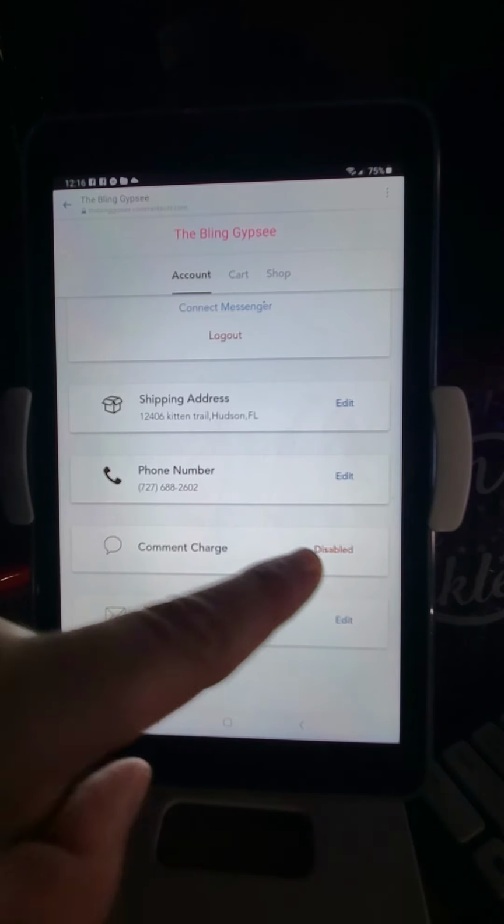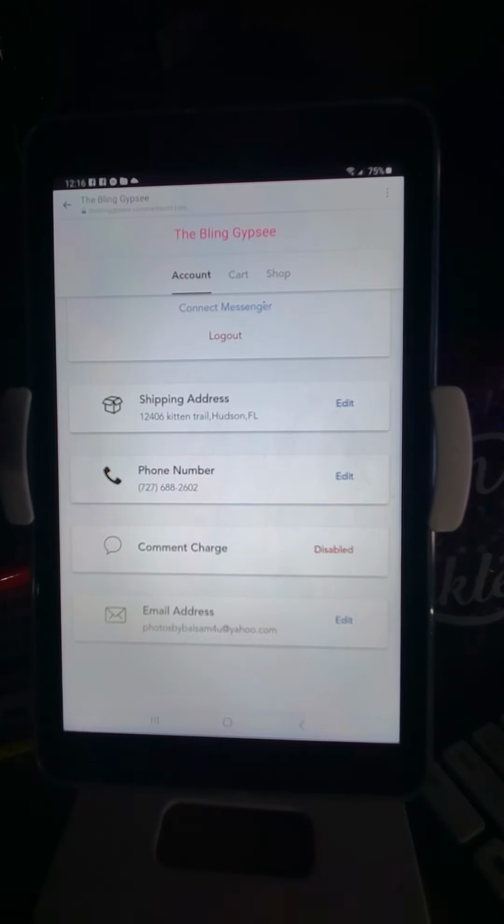So you can see it says disable, so I just tell them to ignore that. If you enable that while you're live or while they're watching your live, they can comment charge and it'll charge the last credit card they have on file. I didn't want that headache, so I just have it disabled.